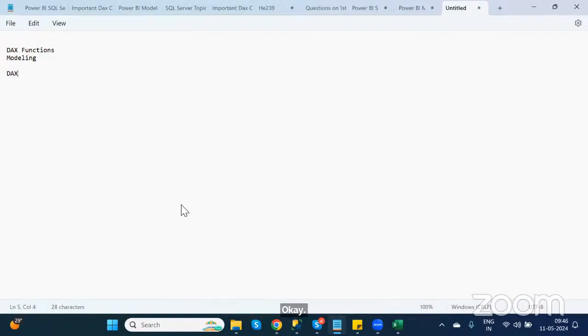First of all, DAX functions. Why the DAX function? In Power BI, this is a major topic. We have transform data options and we can do everything with them, right? So why DAX functions? Because DAX functions are dynamic. If at the time of running a report you want to execute anything, you must use DAX functions. Transform data options are static.